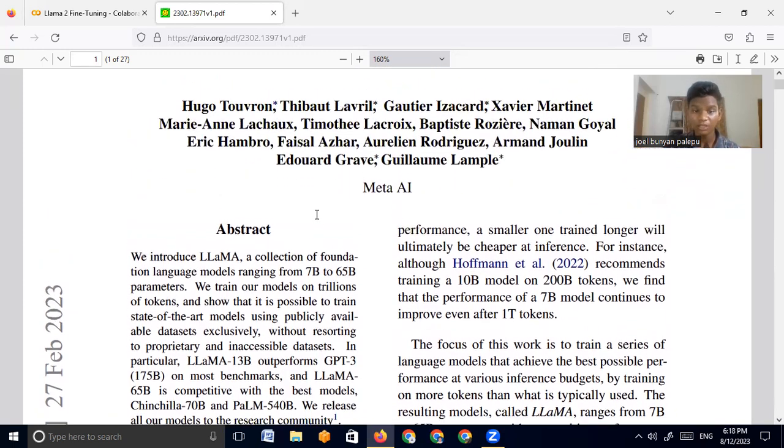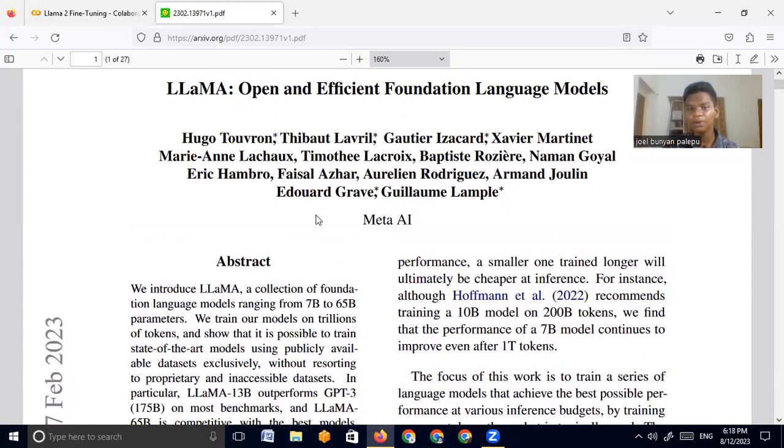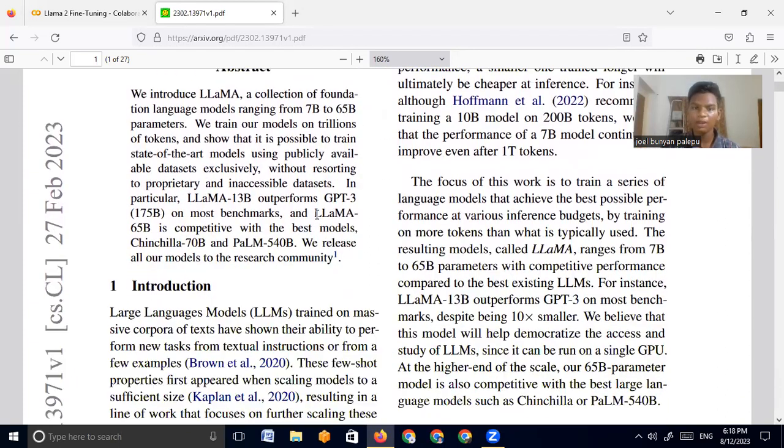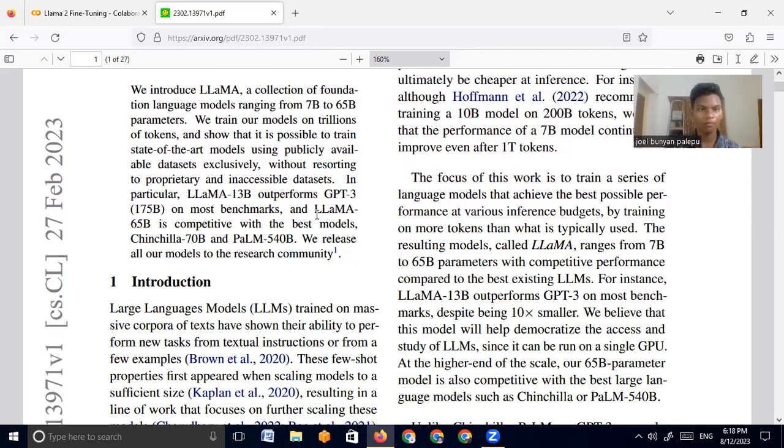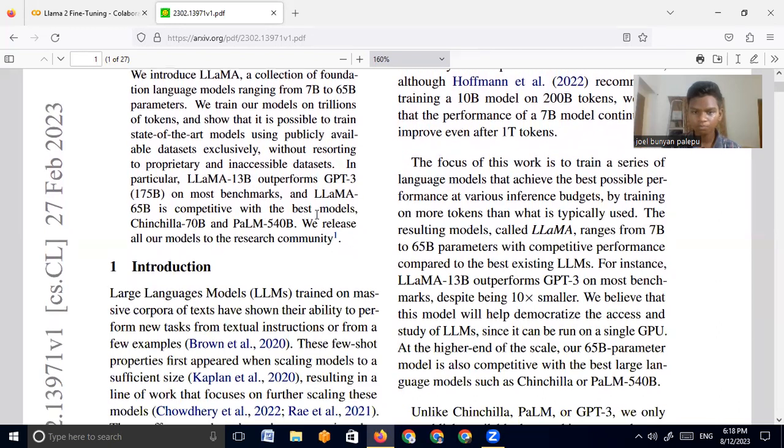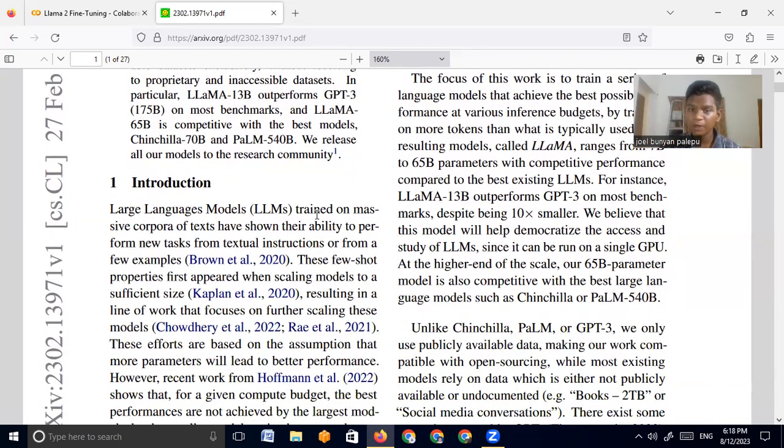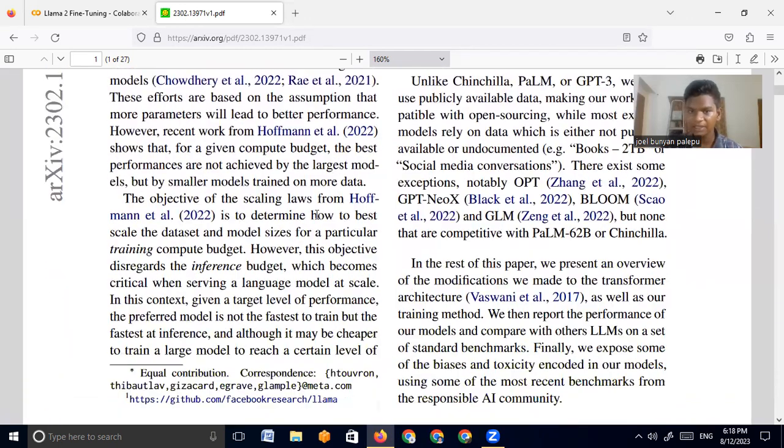They have outperformed GPT-3, not GPT-3.5, but GPT-3, on most benchmarks with only 13 billion parameters, which is a very good achievement. As you can see, despite being 10 times smaller, they have outperformed GPT-3.